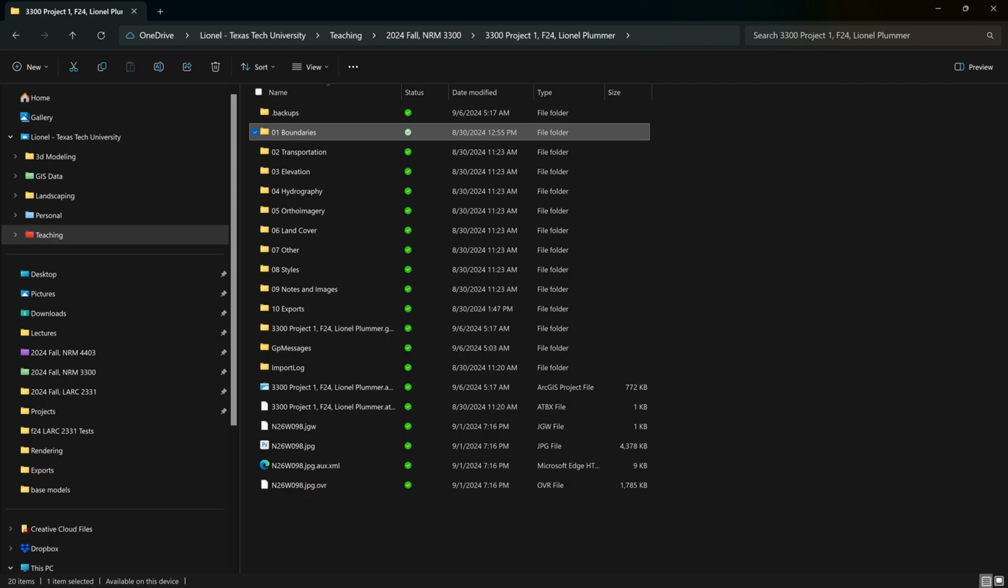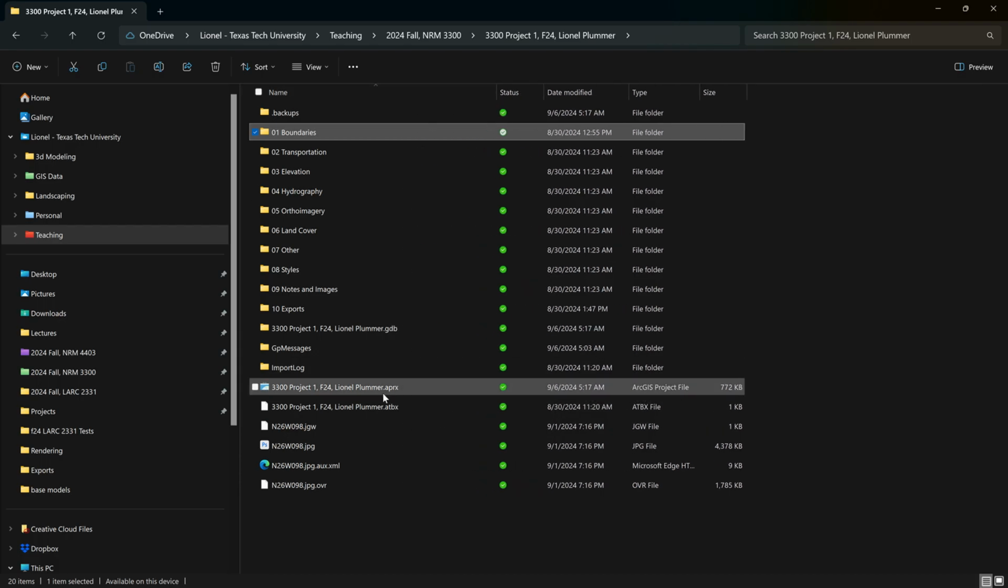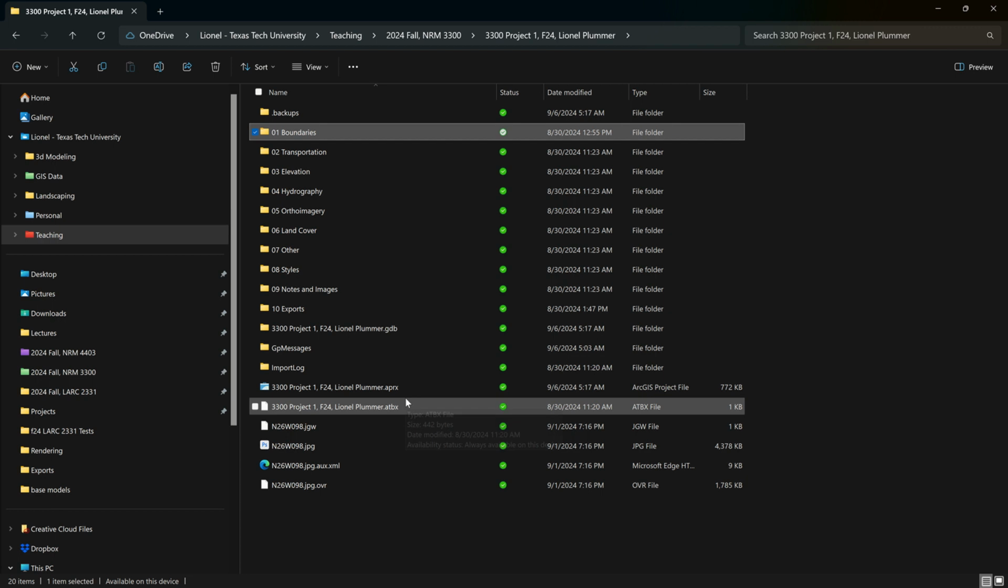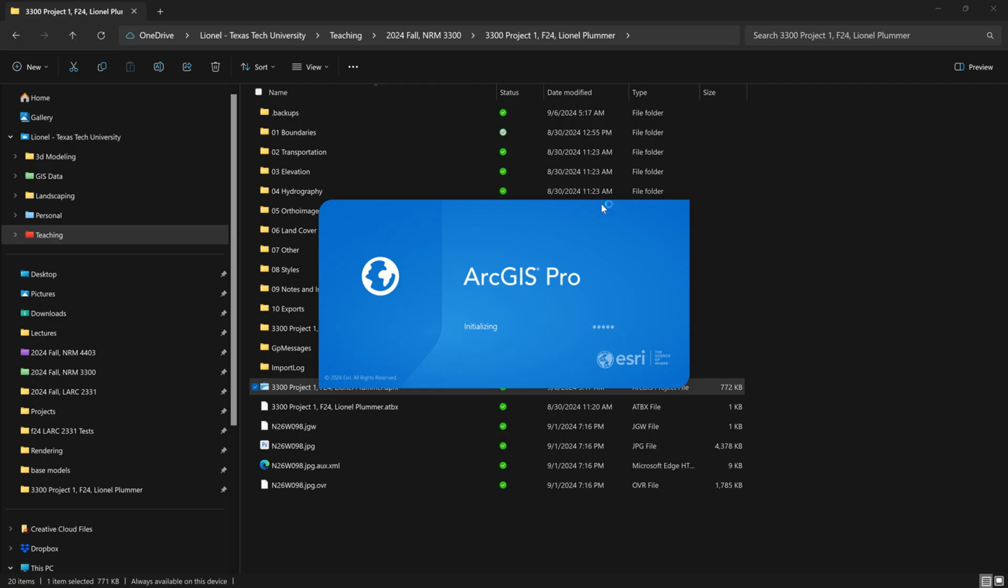A good rule of thumb is don't open the software. Open the project once you see all of this, and that will open the software for you. So this .aprx file is your root project file. We're just going to double click on that, and again, it'll open the software and our project.